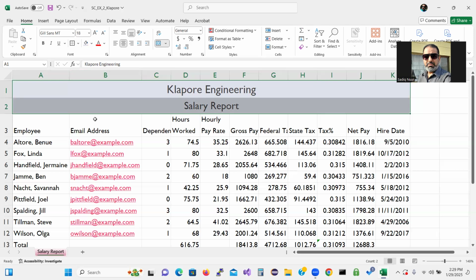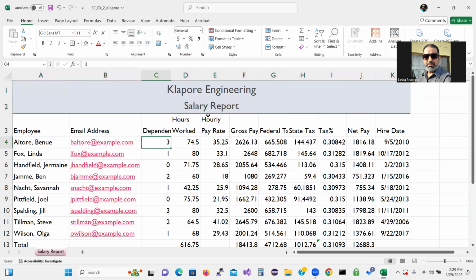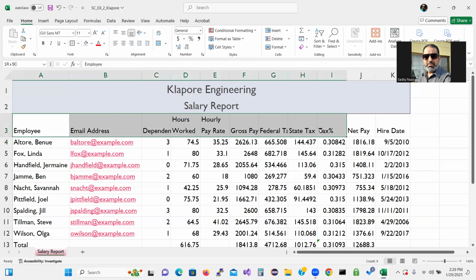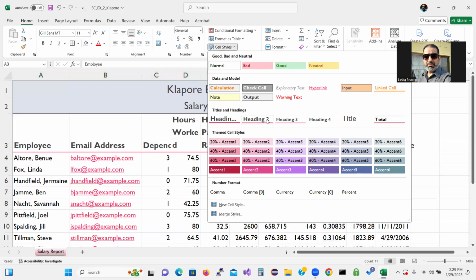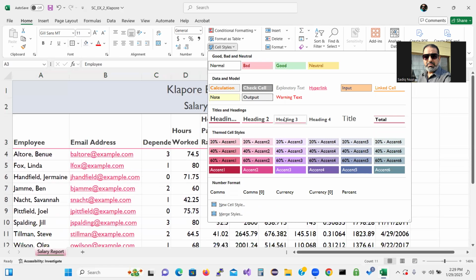Now we can click anywhere to see if that's done. As you see, I have a border, outside border. Next, to apply the set style to the column headings and format the total rows. So now we need to select A3 all the way to K3. All right. And then we have to go to the style group. We have to go to the cell style. And then we have to choose heading 3 under the titles and headings, heading 3.